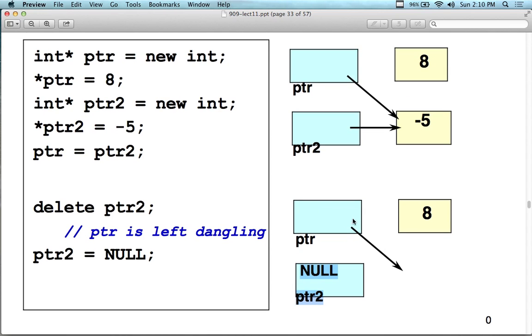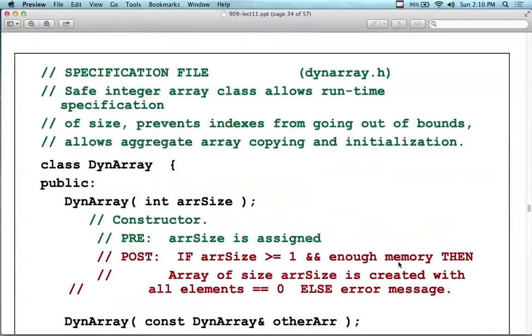Is that dangling pointer going to be a problem? Only if you try to follow it. Because you can't test it anymore. You can't test it to see if you can follow to it. All the other ones you can say, if it's not null, well, this one's not going to be null. So this one's going to cause a problem eventually. Who knows, maybe it won't.